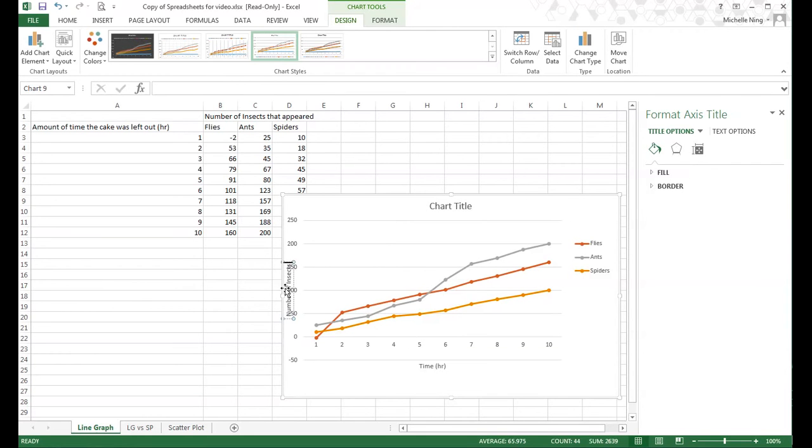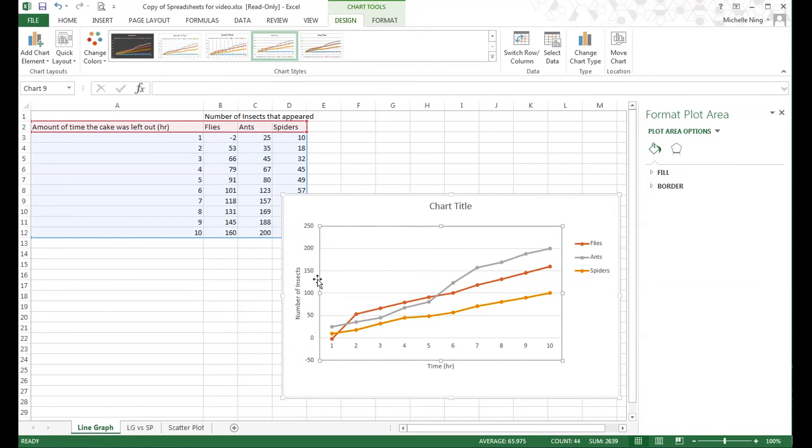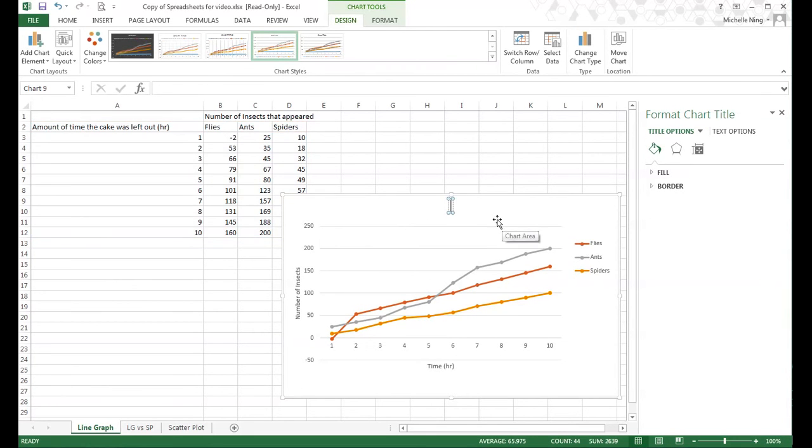So now, as you see, the y-axis is in the way, so we can double click on this chart again and minimize the chart size to give room for the y-axis. Now it's time to give your graph a title.